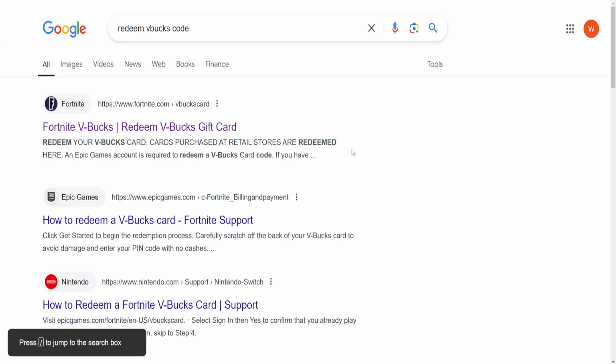In this video I'm going to show you how you can redeem a V Bucks code on Fortnite Nintendo Switch. So for this we will need to use either a PC or your phone and just Google search for redeem V Bucks code, and I'll explain how we can do this.